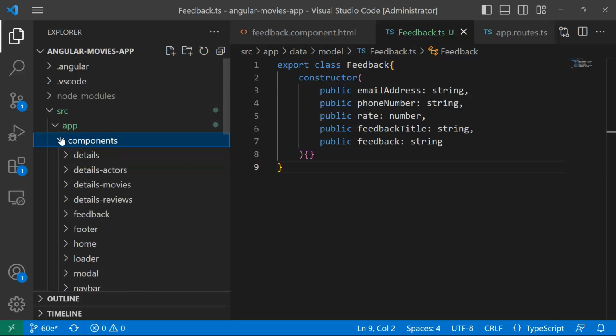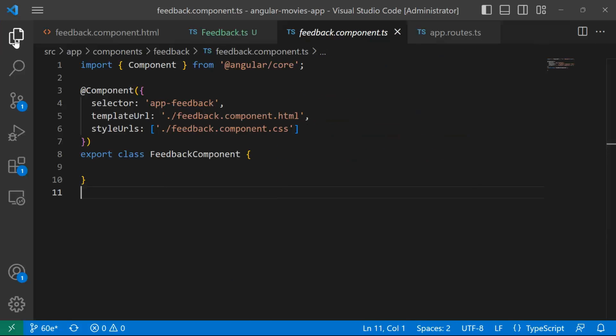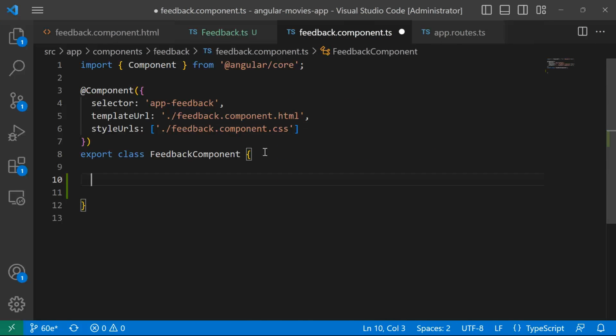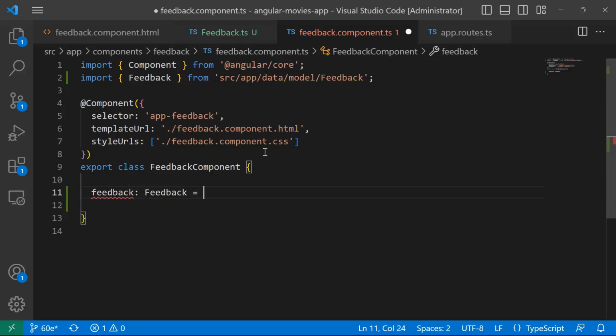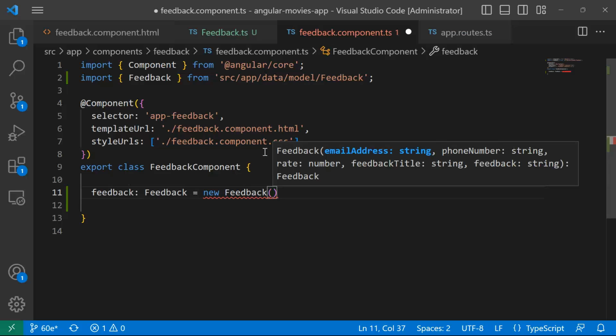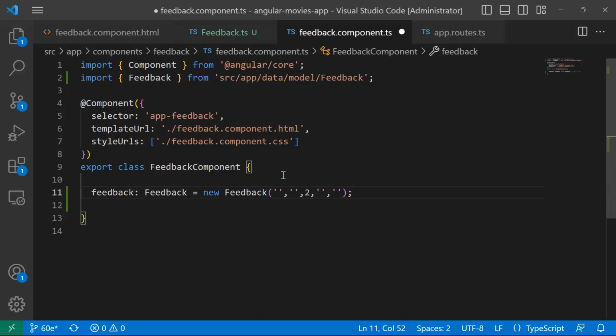Now let us go to the feedback.component.ts file. So in here, I'll just go to the components and then the feedback folder, feedback.component.ts. I'm going to close the Explorer so I have more coding space. And then here, I'm just going to type that feedback of type feedback that I just created is equal to new feedback, and in here you can assign some default values. So in here, for example, you can leave the email address empty, you can leave the phone number empty, you can set a rate, let's say, of 2, you can leave the feedback title empty, and also the feedback value as empty.